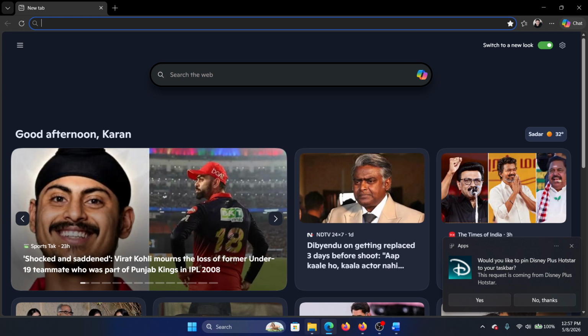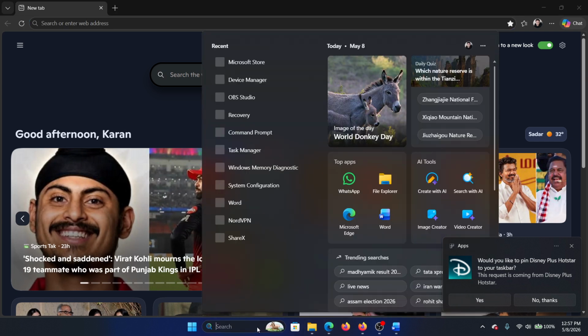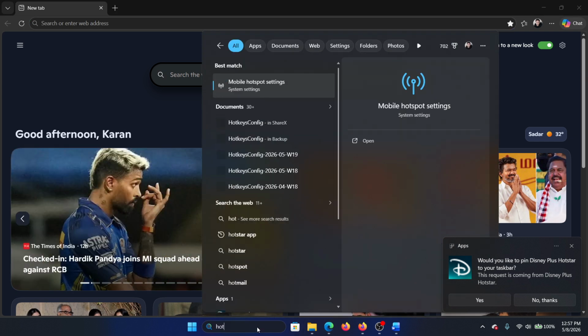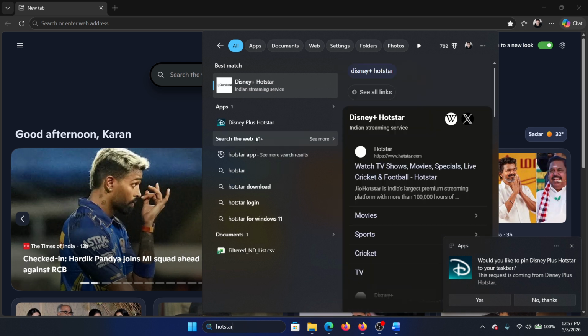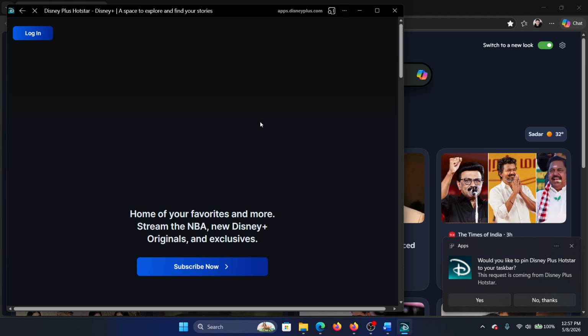So it has been installed on your system, and anytime you wish to access it, just search for it, and then you can open the app from here.